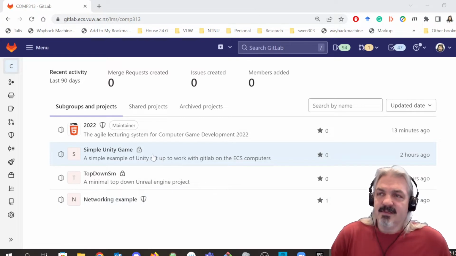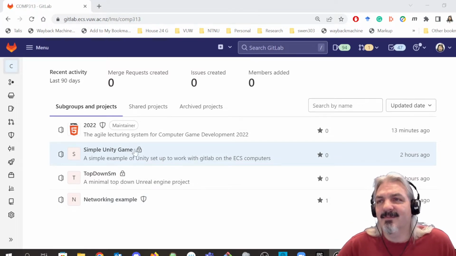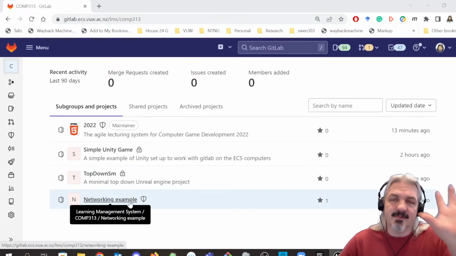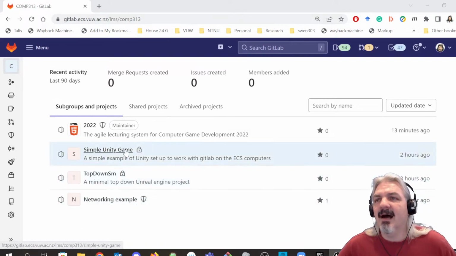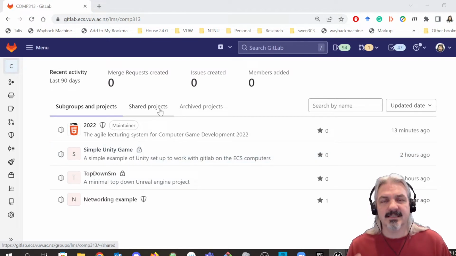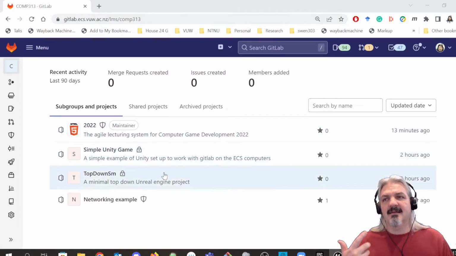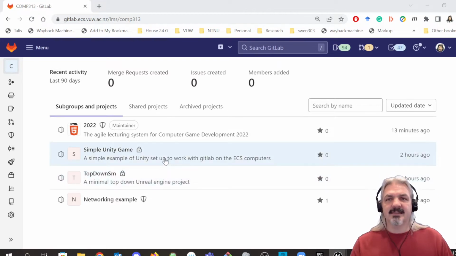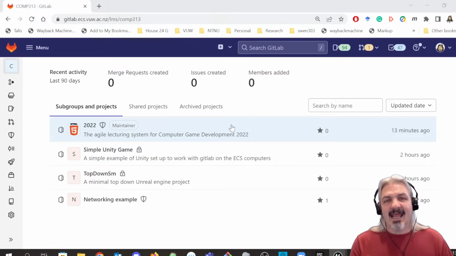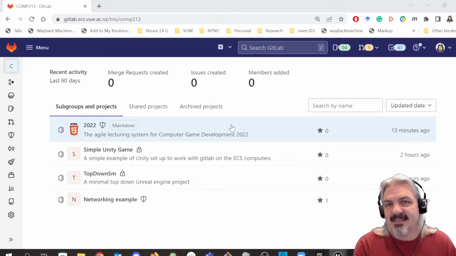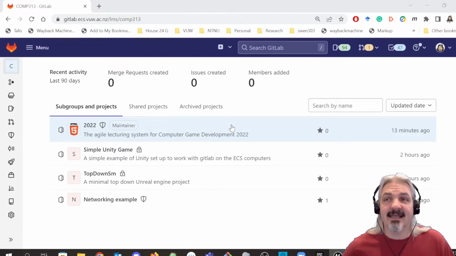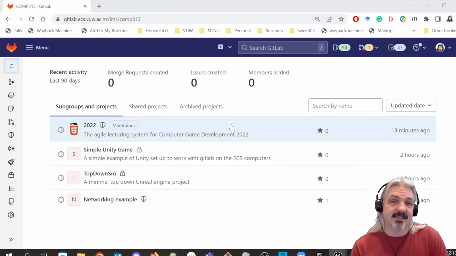And I've got a simple Unity project because we had that previously, and a small top-down, and there was an old networking example. We don't have to worry about that. What I can do here is create an assignment 1 project template, which has the assignment in it, and particularly, as I mentioned, those .gitignore and .gitattributes for large file systems.